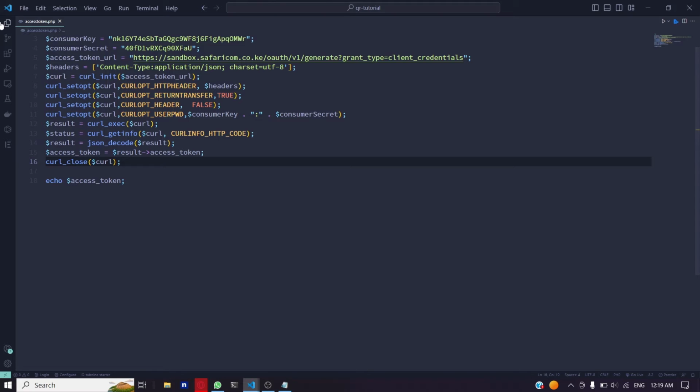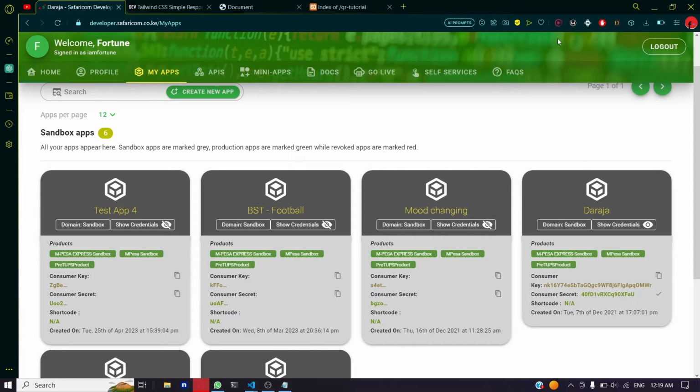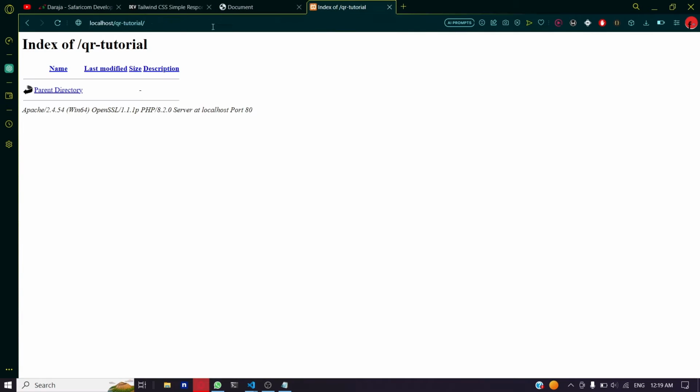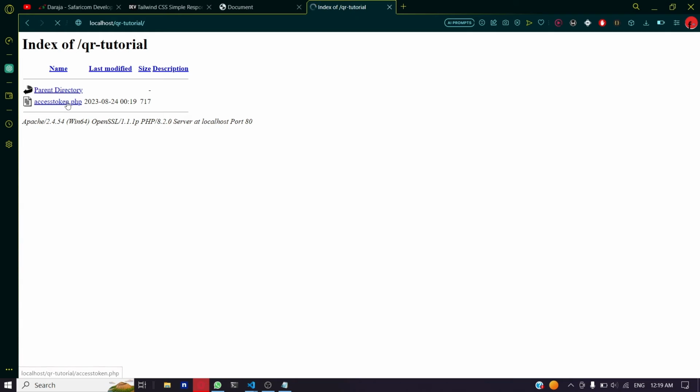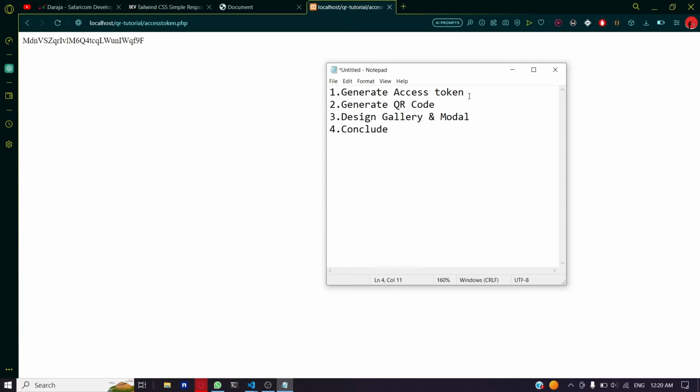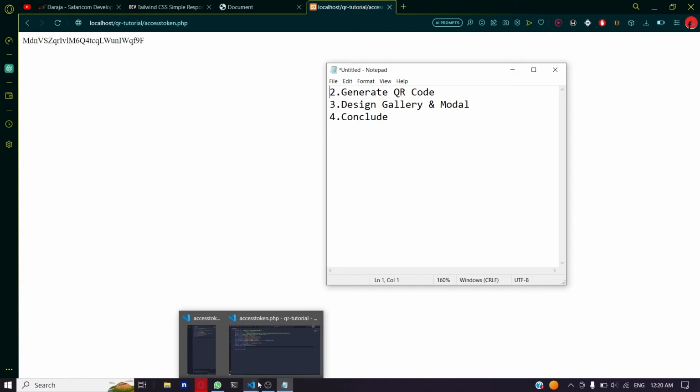Let's just go ahead and test this and see if it works. So I just head back here and then I'm going to refresh, and now we have this. So if I click on this, yeah, so we are generating an access token, which is good news. It's a start. So I can go ahead and close this off. So next we have to generate the QR code. So let me just go ahead and comment this out.